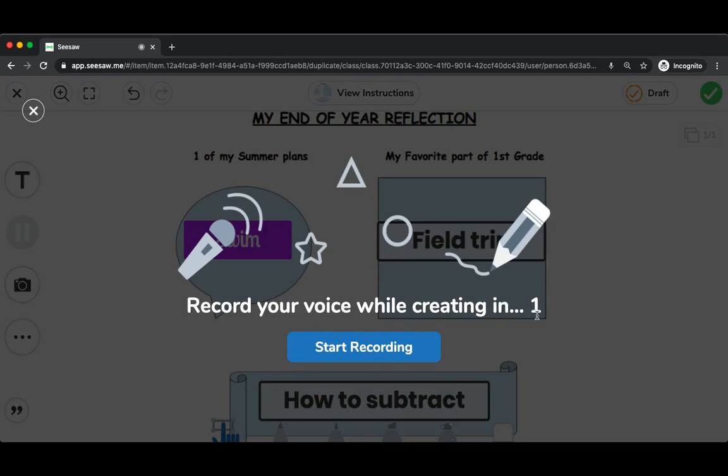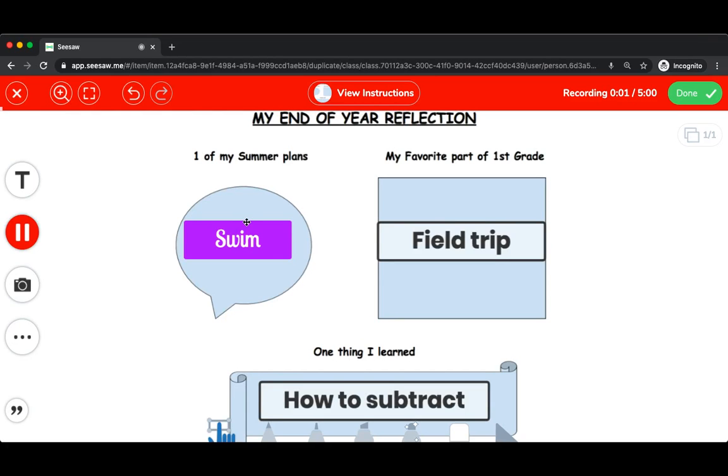It's going to count me down, 3, 2, 1. It says go. And then I would just record. One of my summer plans is to swim. My favorite part of first grade was our field trip. One thing I learned was how to subtract. And as soon as students are done recording, they can click this done button.